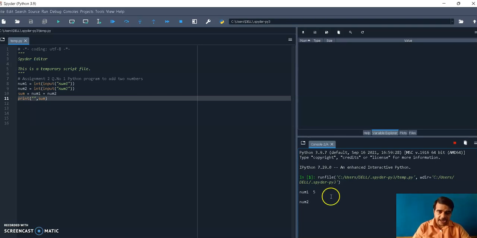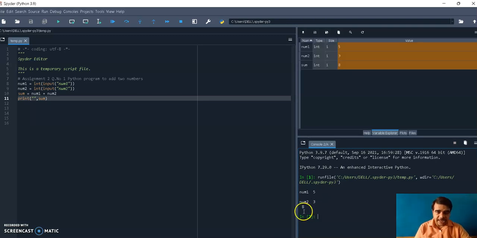Then it asks the value of num2. Let us assume we give 3 as num2. Here it tells that the sum we get is 8. If you look at the variable explorer, you see that num1, num2 and sum are all of type integer, size is 1, and the values are 5, 3 and 8.